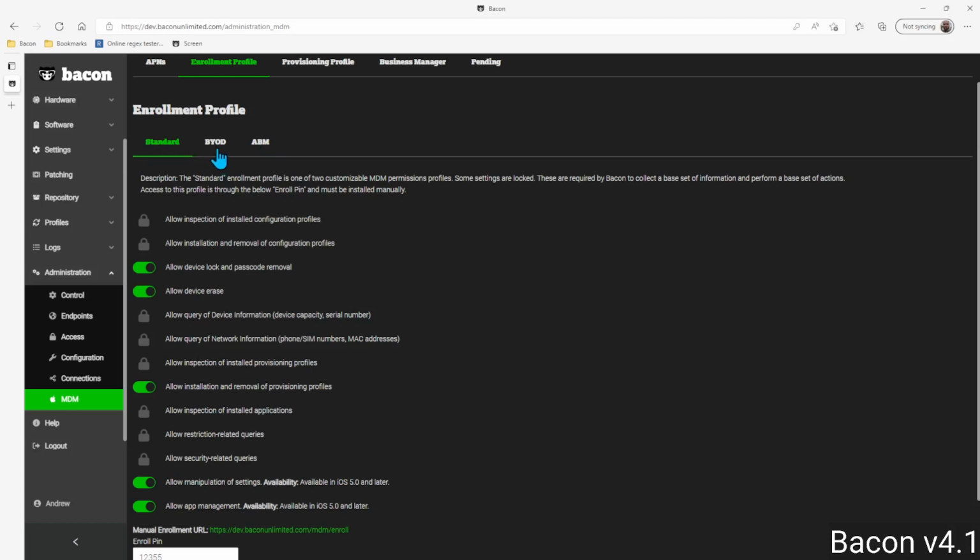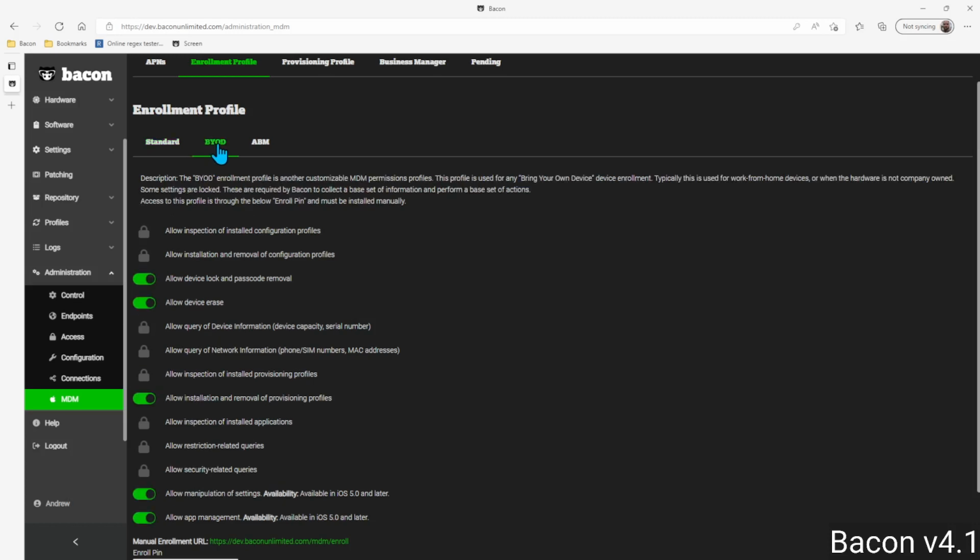Standard and BYOD are very similar in that these allow you some opportunity to set the style of permissions that you want your Bacon installation to have control. What level of control do you want them to have over different devices? For situations where there's a bring your own device, this is what we generally consider to be an employee-owned device that must still access work property, work IT, work servers.